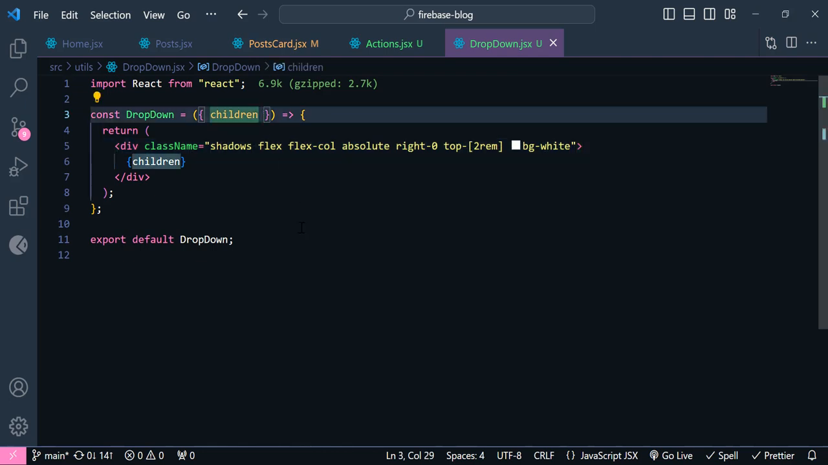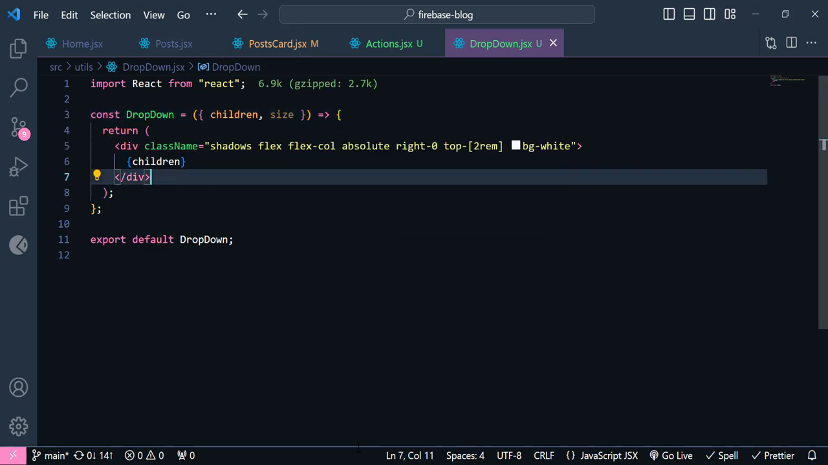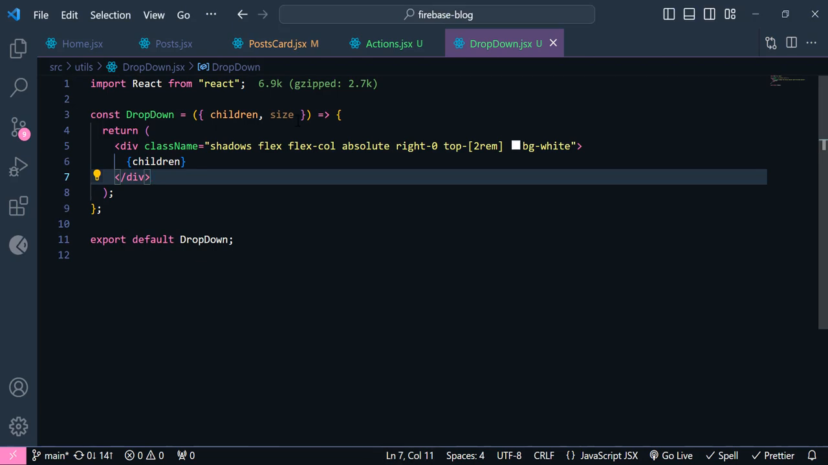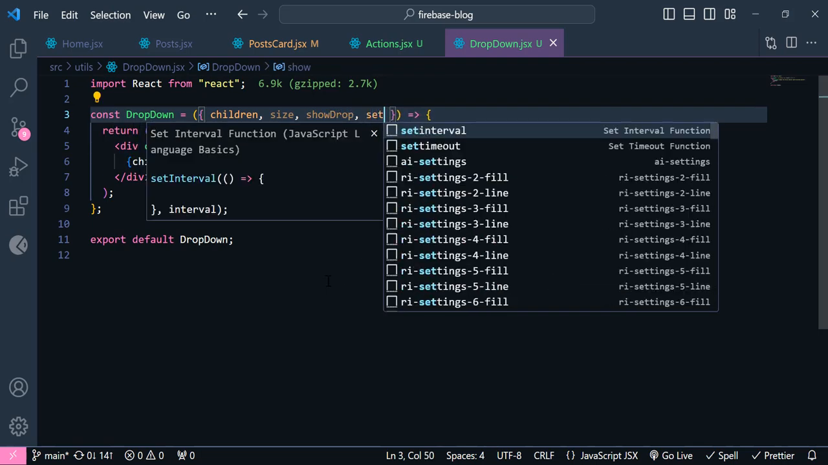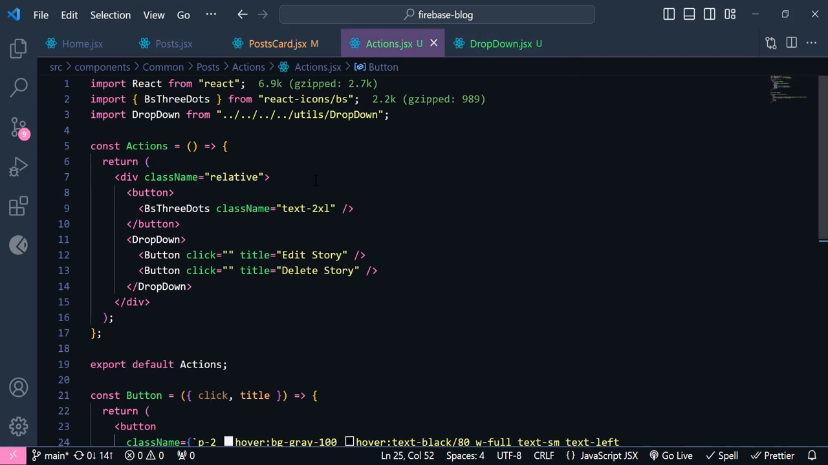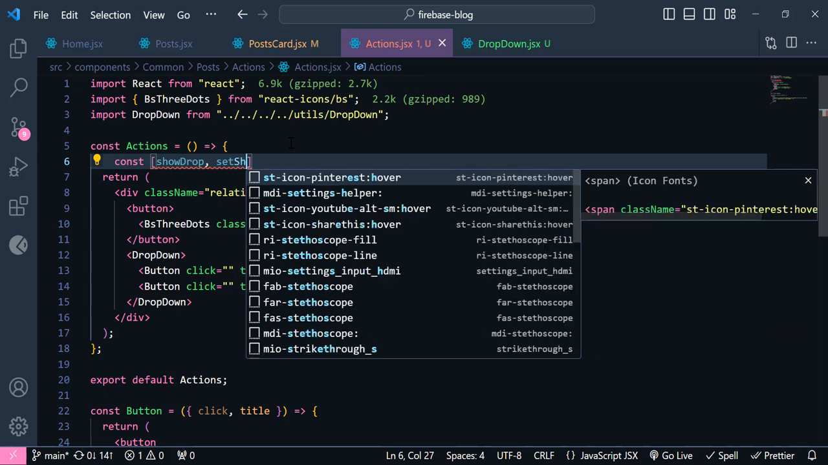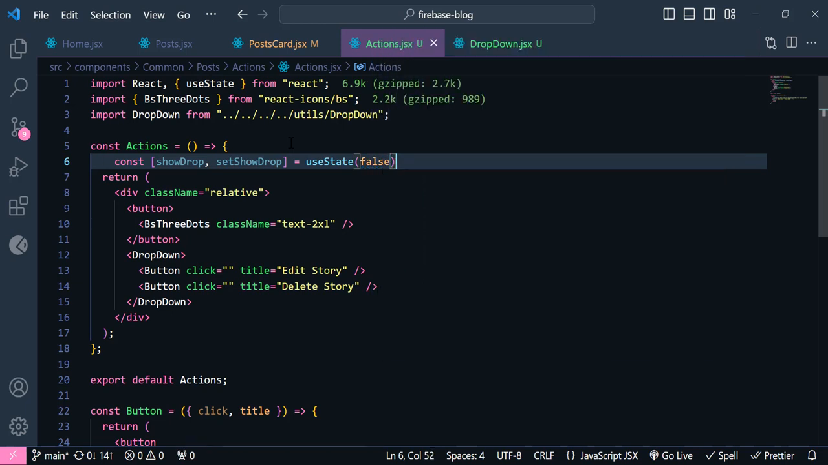So in here, following the children, we are going to have a size props, and also we need to have a useState hook. So when I click this button, this drop down will be shown, and when I click it back, this should be hidden. So in here I'm going to receive two props. The first one is going to be show drop and set show drop. Now let's move back to the actions. At first let's define the useState hook. So it should be show drop and set show drop, equal to useState hook, and it will be false.